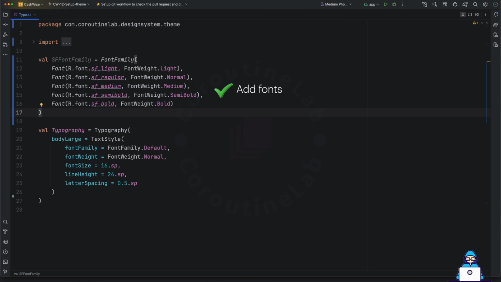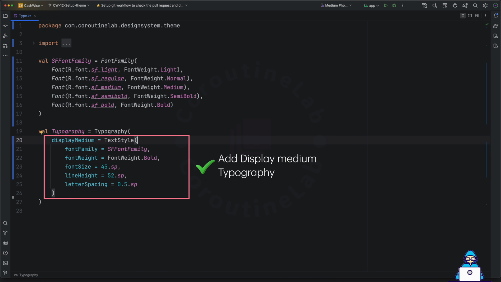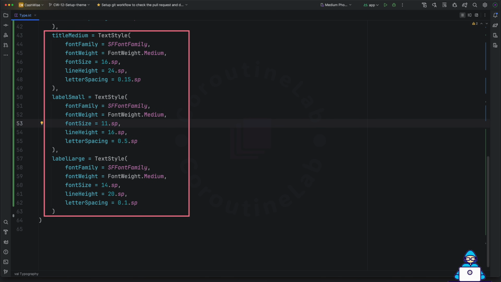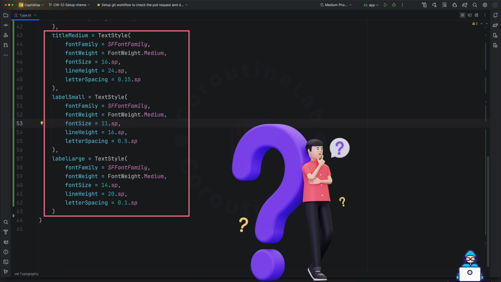We'll start by creating a font family variable in the Type.kt file. Add each font along with its corresponding font weight. In Jetpack Compose, typography defines the styling and appearance of text in your app's UI. We'll start by creating a display medium style and specifying font weight for how thick or thin the text looks, font size for the size of the text in SP, line height for the vertical space between lines, letter spacing for the spacing between characters. Next, we'll do the same for other styles like display small, title medium, label small, and label large.